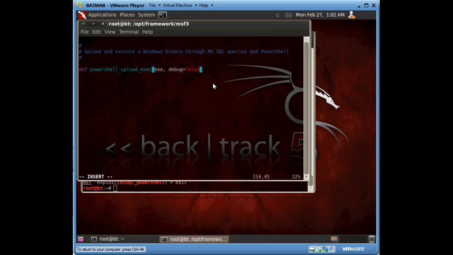So when you see it's taking in two parameters, the X command is the executable we will be sending from our code, and then the debug just tells it whether or not we want debugging information, and we initialize it to false so that it starts out as that.